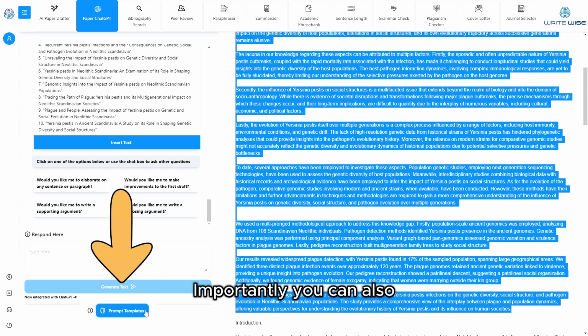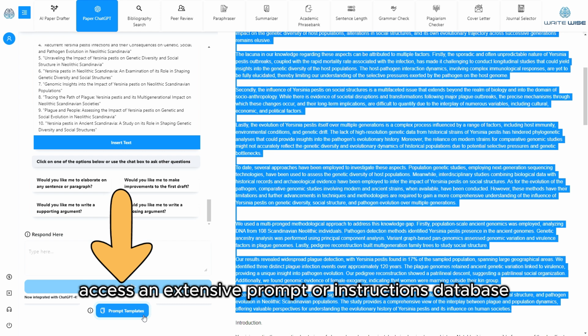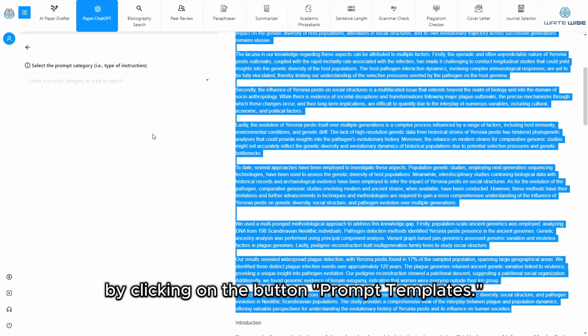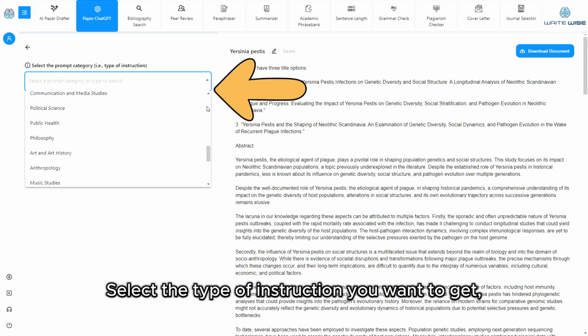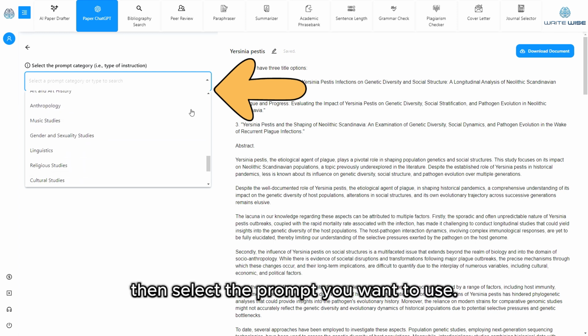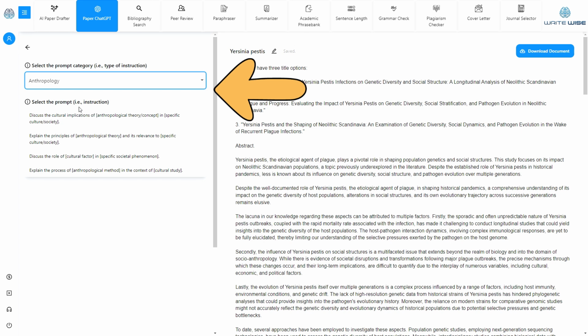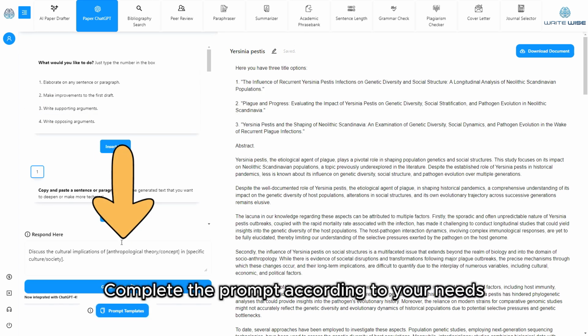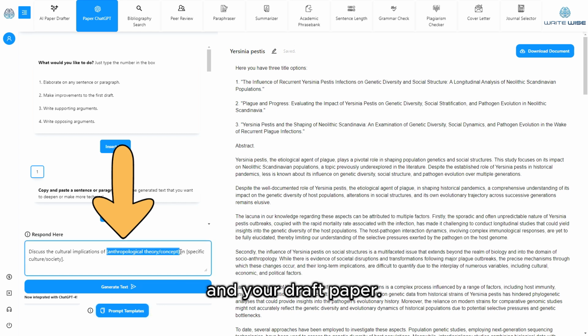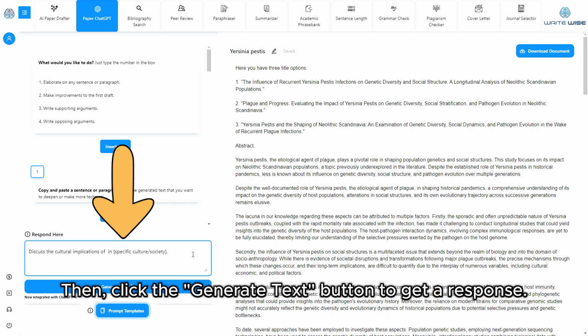Importantly, you can also access an extensive prompt or instructions database by clicking on the button Prompt Templates. Select the type of instruction you want to get, then select the prompt you want to use. The prompt will automatically appear in the chat box. Complete the prompt according to your needs and your draft paper. Then click the Generate Text button to get a response.